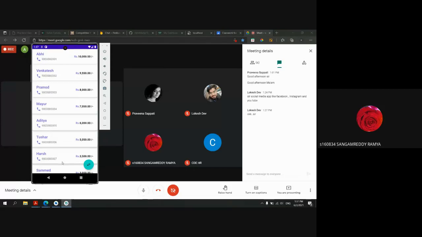Sir, instead of recycler view, we can use the scroll view, sir. No, no. Scroll view will be enabled. What is the difference between recycler view and scroll view, sir? Yeah, the recycler view is used to show these items, right? You can see this is only a single card layout. Yes, this is a single card layout, in which I am getting the name, phone number, and the balance.